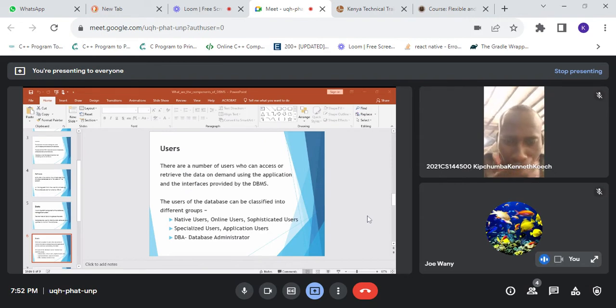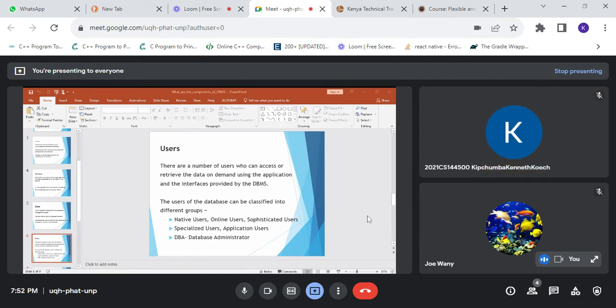The users of the database can be classified in different forms. We have native users, online users, sophisticated users, specialized users, application users, database administrators, and these are not exhaustive. So we have more other users that we can find on a database management system, but we've just mentioned those few.